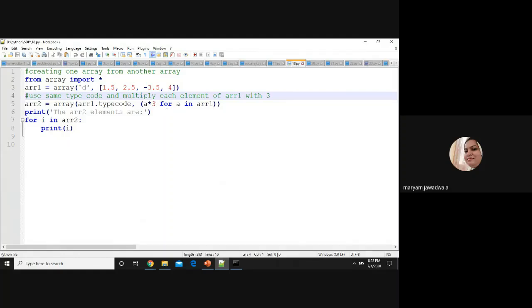And how can we obtain it? Using for loop, for a in arr1. arr1 means every element of array 1, right? The first element 1.5 is multiplied by 3 and stored in the first index of array 2. Likewise 2.5 multiplied by 3, 3.5 multiplied by 3, and 4 multiplied by 3. And suppose I want to display the elements present in array 2, I use a for loop over here, right?